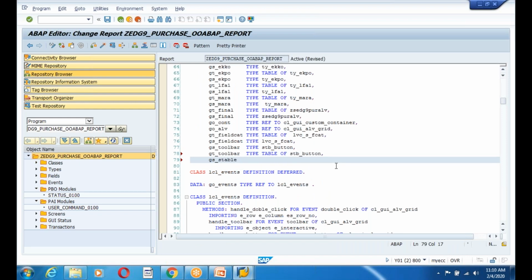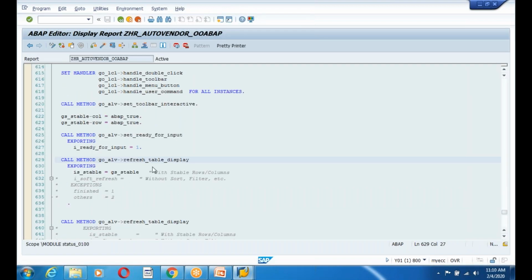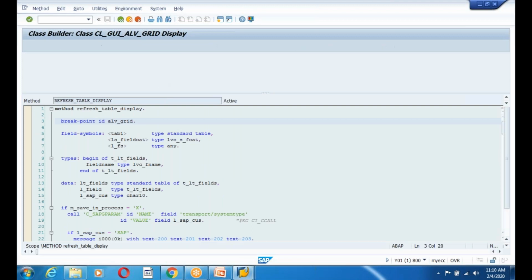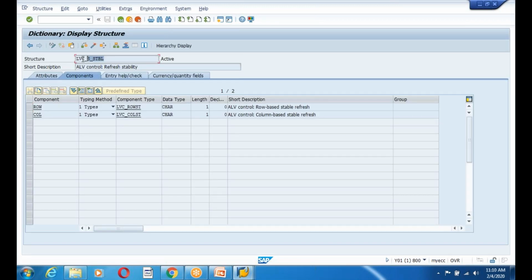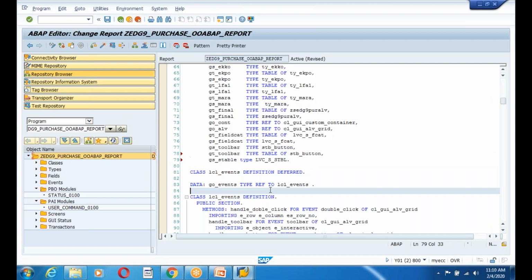AGS_stable, and which is a type of? So how can you know the types? Maybe go to this method, refresh_for_table_display. In this stable, which is the type of this case? So which is the type of? LVC_S_stable. Okay, LVC_S_stable.